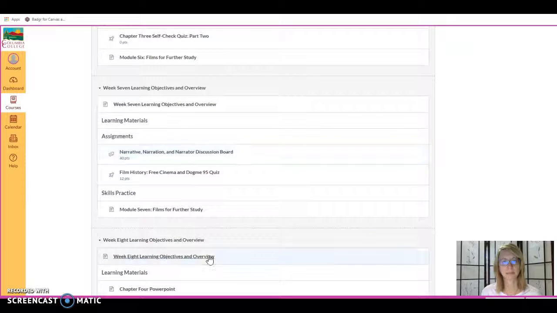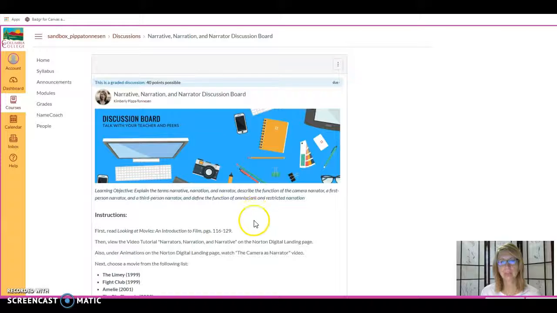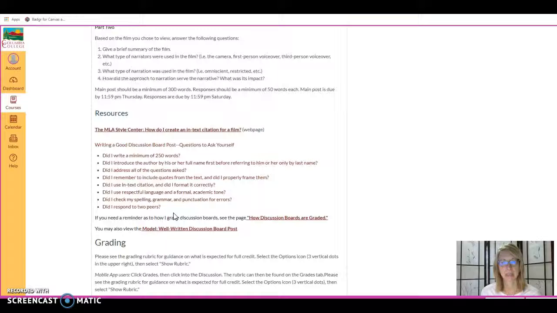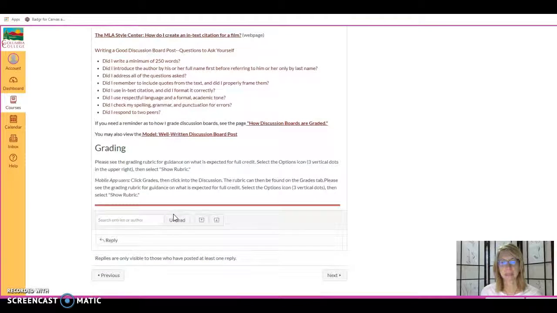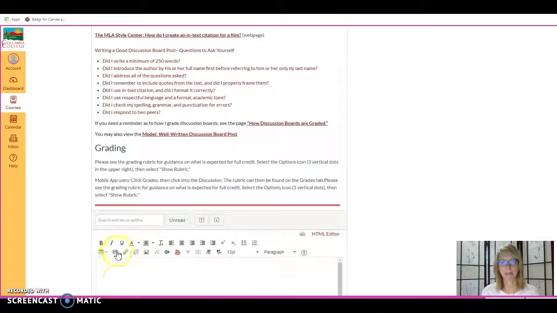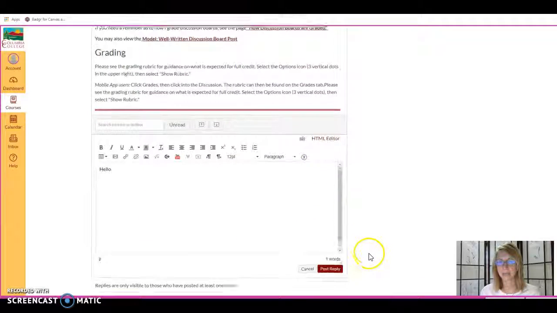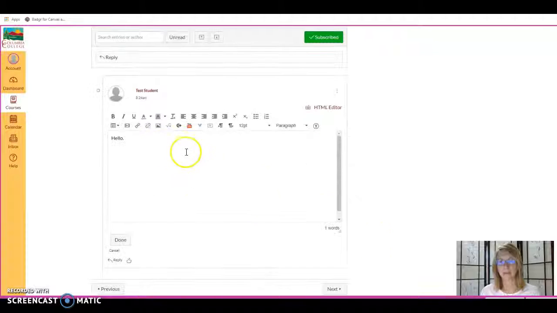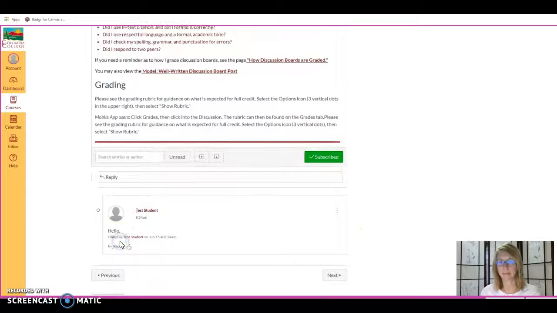Let's go down here. So in the discussion board, you'll see the instructions. And if you want to reply to a discussion board, you just click in that box and post your reply. So say you make a mistake here, you've posted the reply, and you find out that you want to edit it. You'll go to these 3 vertical dots and choose Edit.